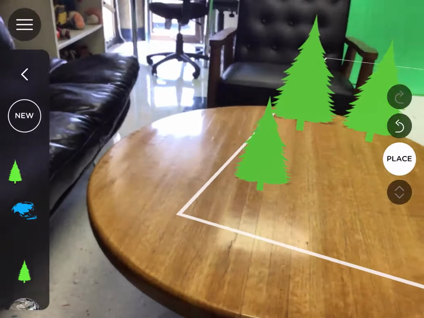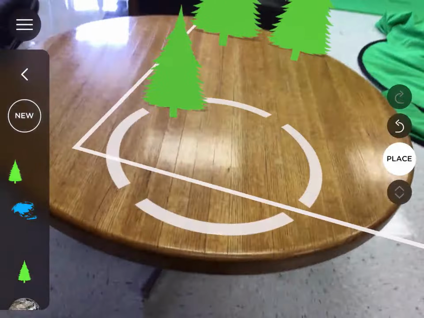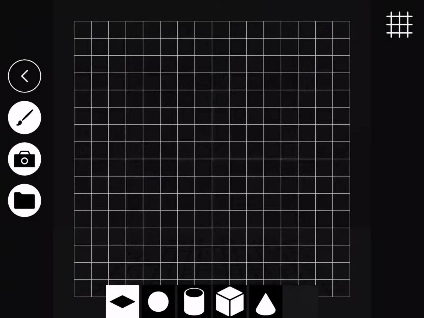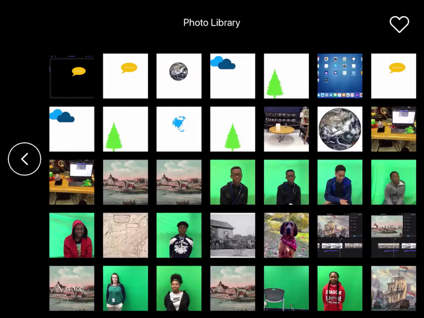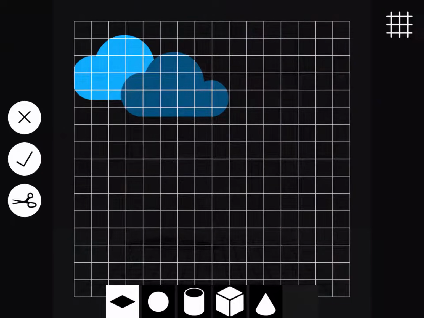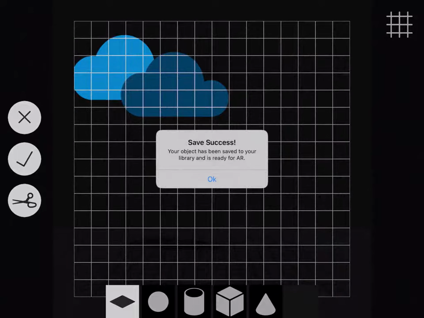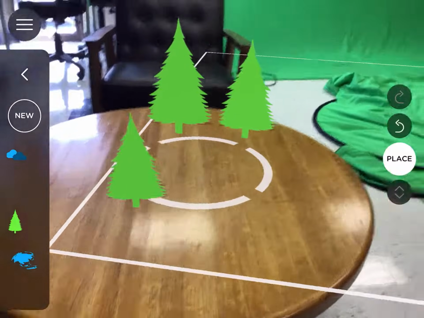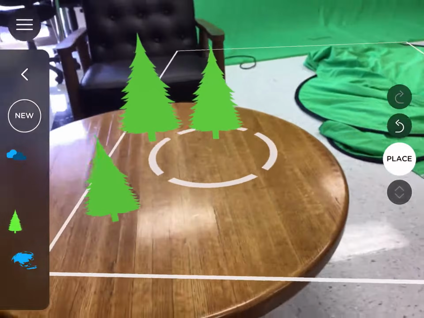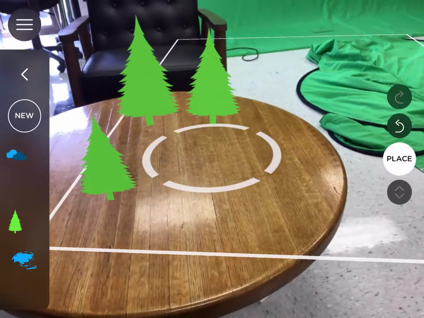Now I'm ready to add another new document. So I'm going to go ahead and tap New again, and again tap the folder. And this time I'm going to choose my clouds. And now again, remember the clouds were off the ground at the top of my slide. So I hit the check mark and hit OK. And I tap where I want the clouds to get applied.